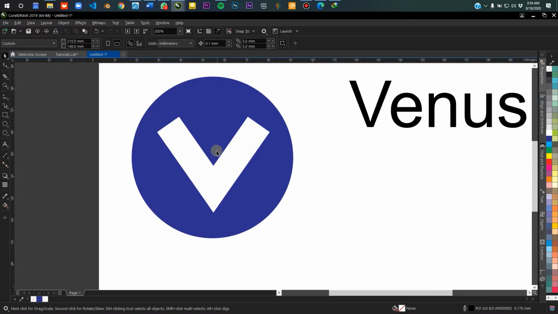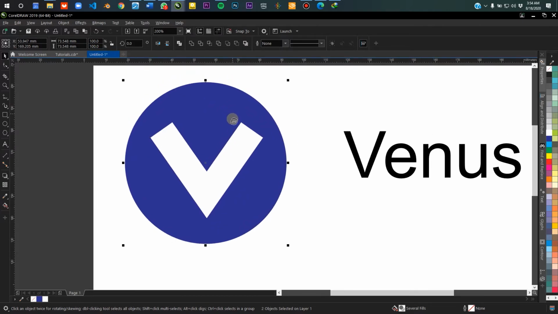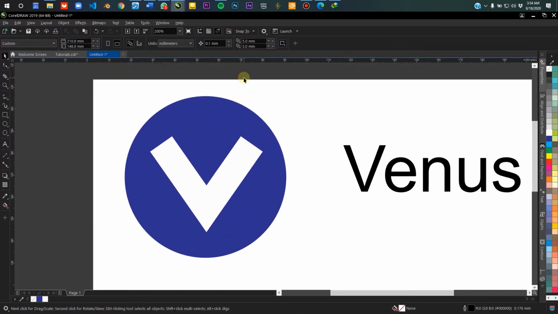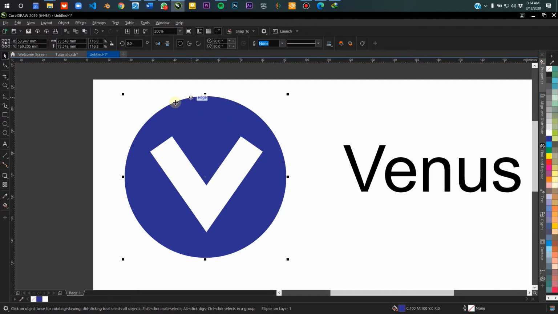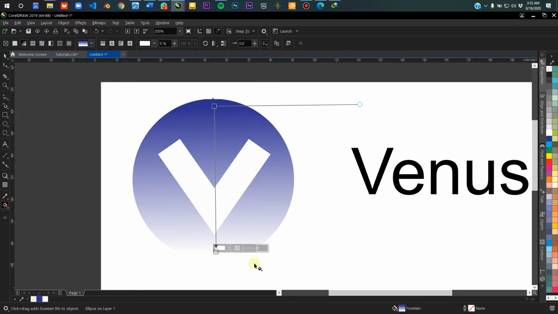Now, you could leave the shape like this and say, oh, we have a nice logo. But you can take it a step further and add a gradient fill to our circle, so it's not just plain blue. We can add a gradient from this blue to a lighter shade of blue. To do that, we go to the interactive fill tool, which is here. Now just drag from top to bottom.